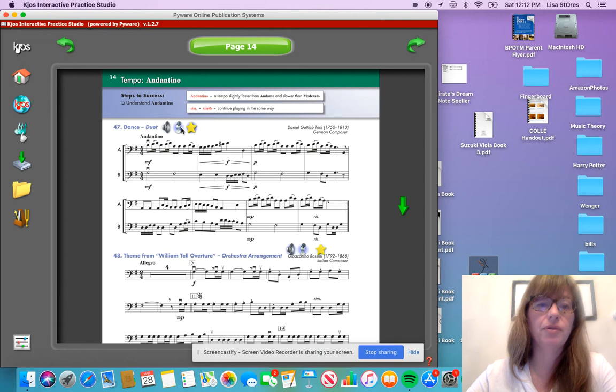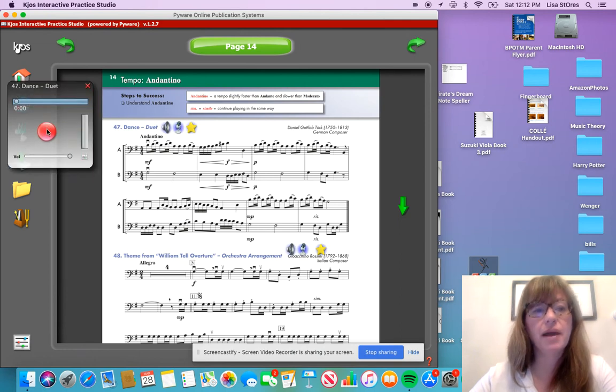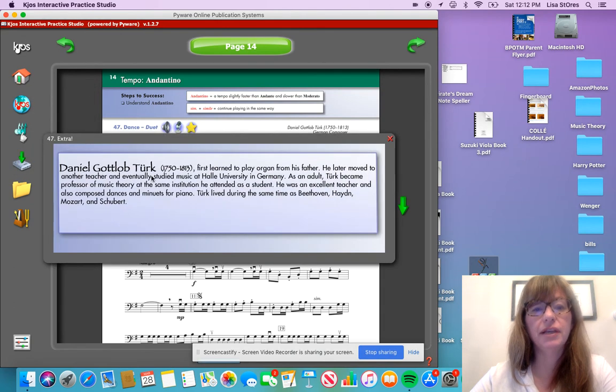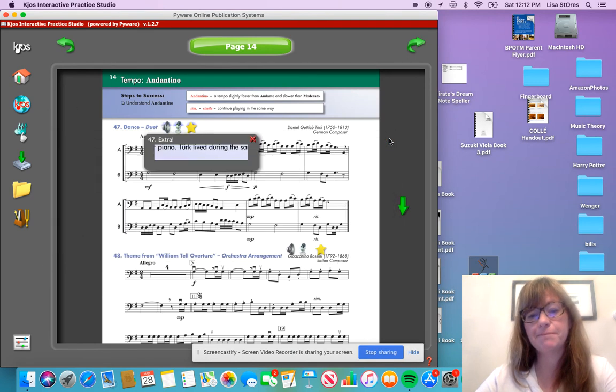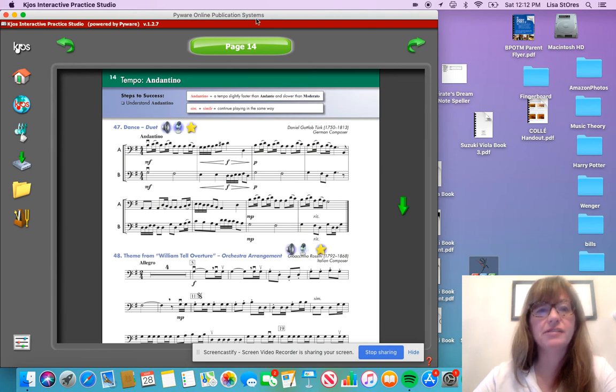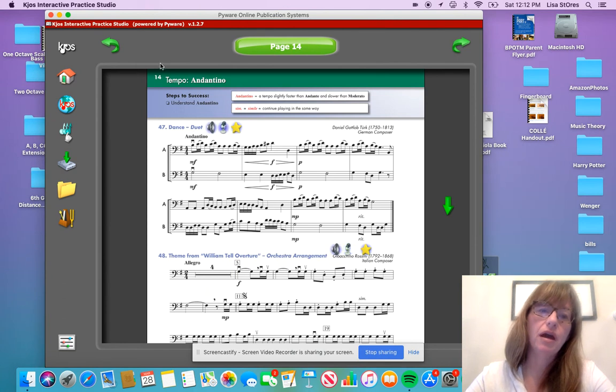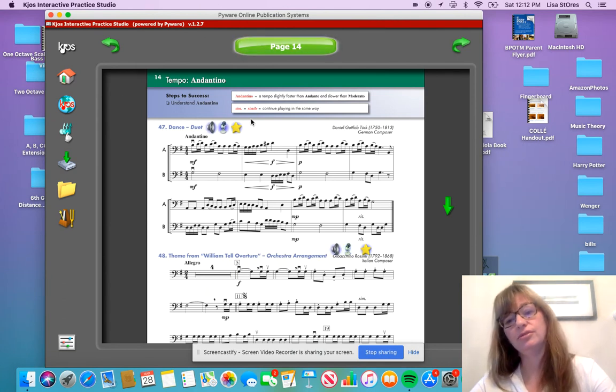Probably the most important feature: if you click on the microphone, you can actually record yourself. I'm not going to do that right now. And if you click on the star, you can learn something about either the composer or the piece of music. So I find that this is kind of a fun way to explore my book. So I think you should try and do it too.